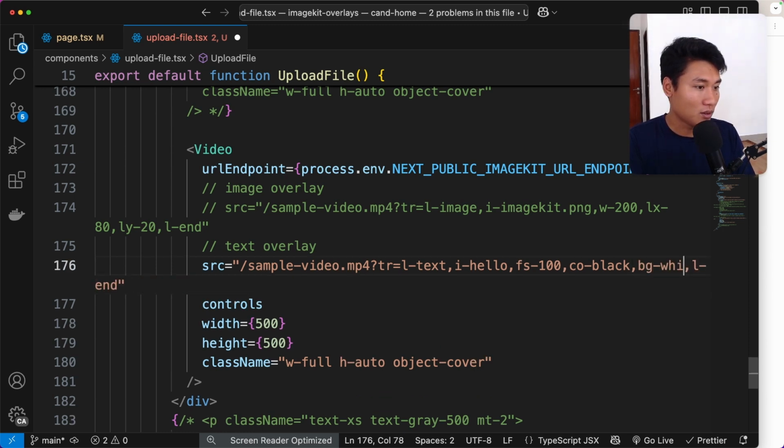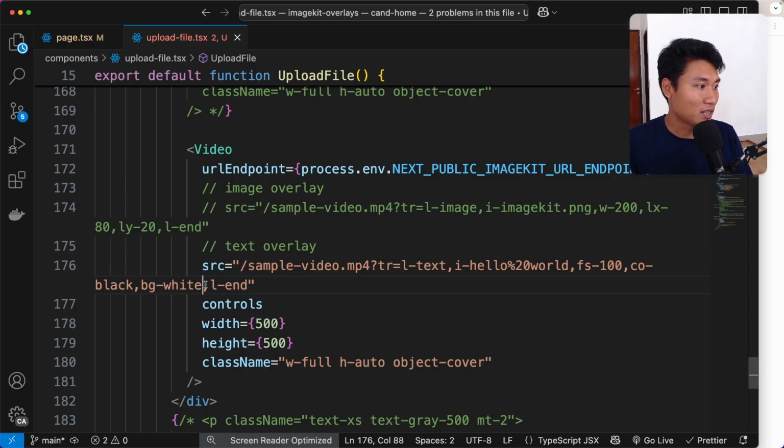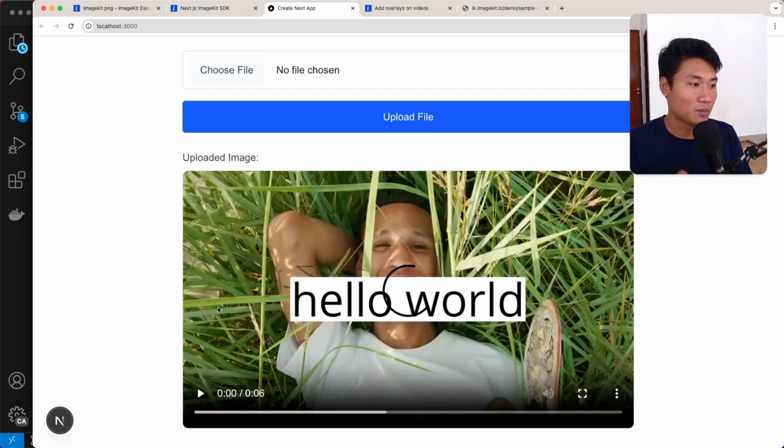Also, I think I'm going to add hello world. So I can say %20 and then world like this. Let's save that. And as you can see, we have hello world. That's beautiful. Let's try to add padding, for example. So we can say comma and then PA for padding. I want to say 10 for 10 pixel. And here we go. We have 10 pixel hello world.